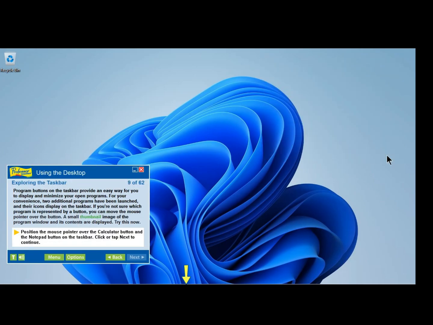Program buttons on the taskbar provide an easy way for you to display and minimize your open programs. For your convenience, two additional programs have been launched, and their icons display on the taskbar. If you're not sure which program is represented by a button, you can move the mouse pointer over the button. A small thumbnail image of the program window and its contents is displayed. Try this now.